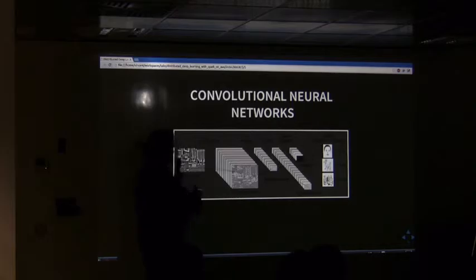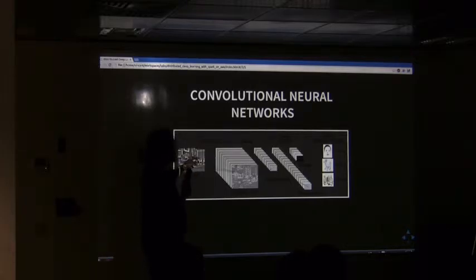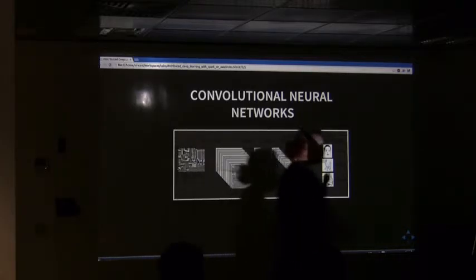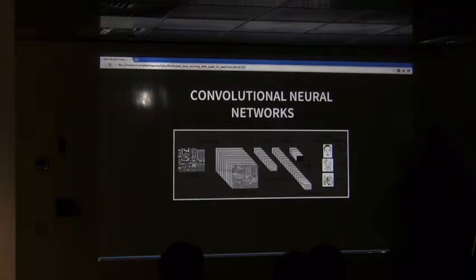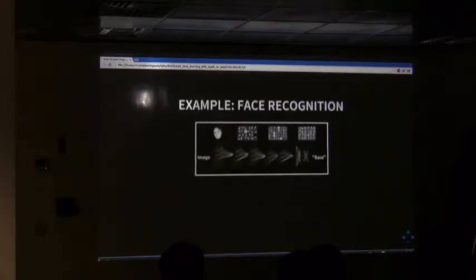So let's see here, it's a face, it's a woman, then here it's a dog. It's very useful for image classification and image recognition.